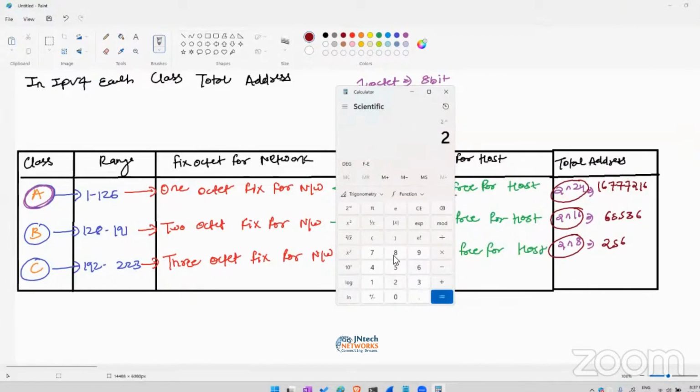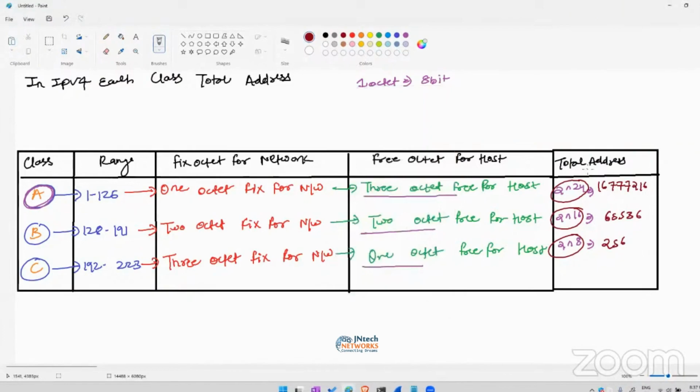65536, 2 power 8, 256. So this one is the total address of each class. Now one more.